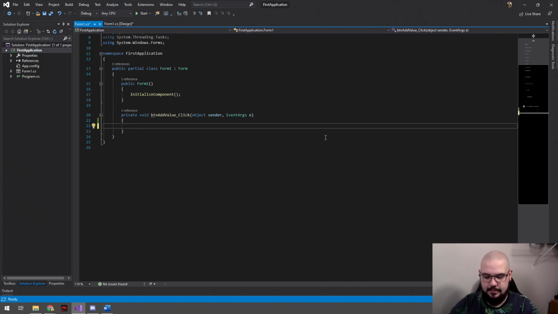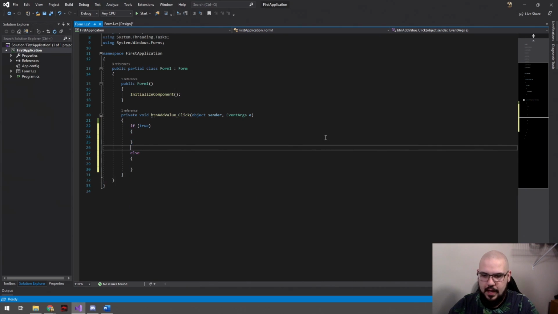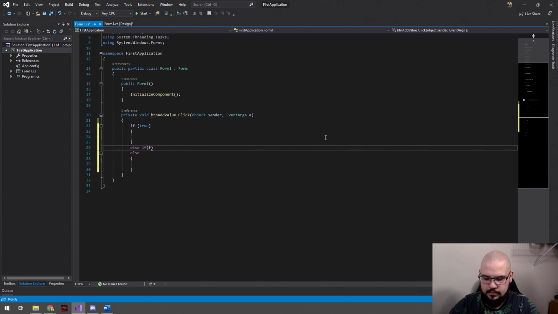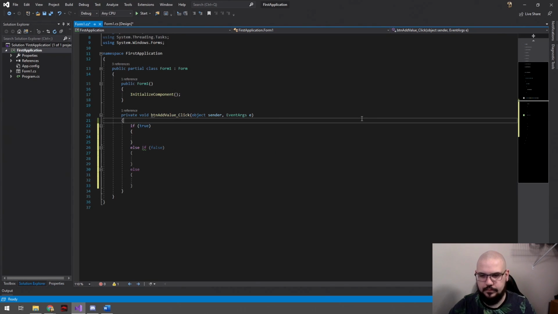So let's talk about the if statement. The if statement looks a little something like this, and can also say that. So in other languages, this is also known as an if-then-else statement. This in C# is just known as an if statement, and you can add the else if or else clauses.